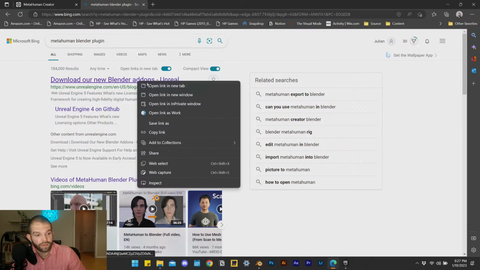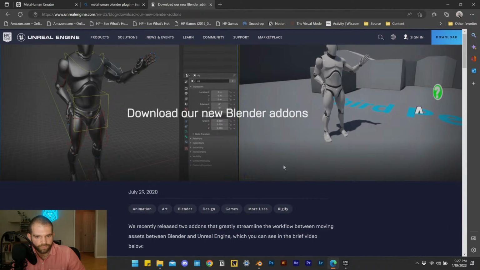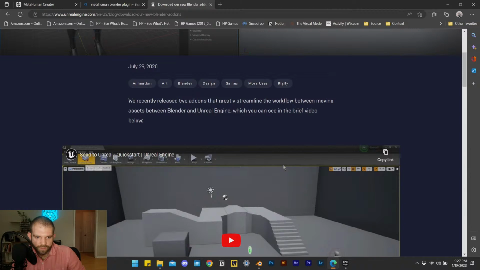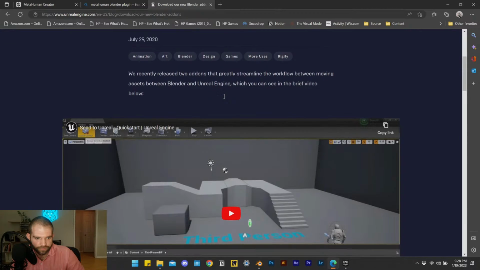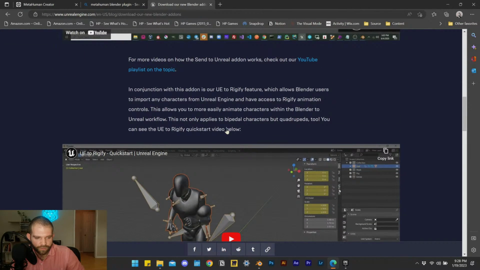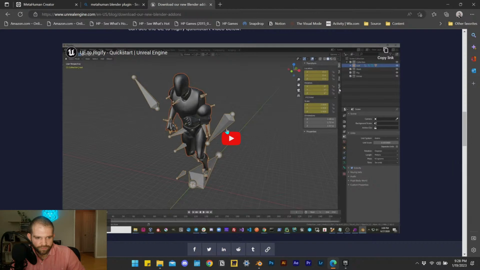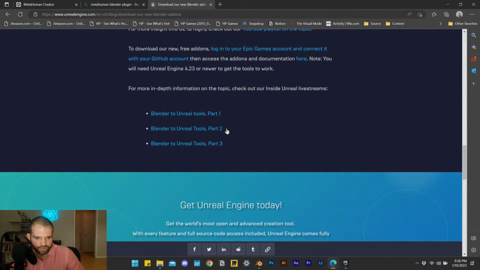Download our new Blender add-ons. Okay. We recently released 2 add-ons that greatly streamline the workflow between moving assets between Blender and Unreal, which you can see in the brief video below. Okay. So one is Rigify, for you to add animations onto your characters in Blender.